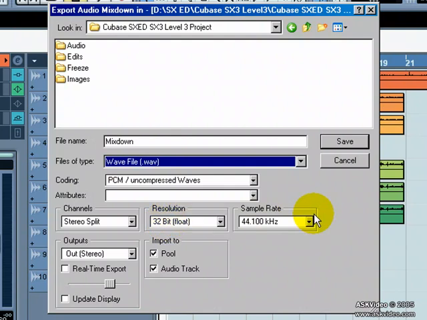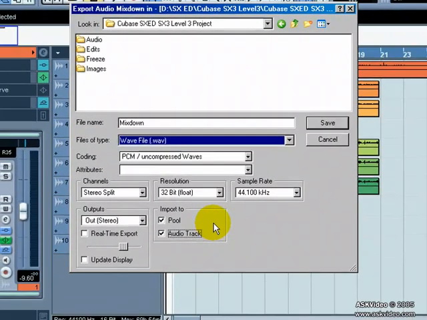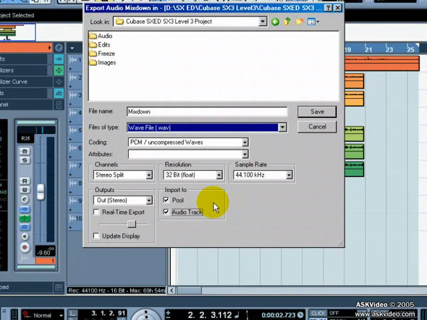You can also import the mixdown back into CUBASE to listen to it later. The neat thing about this area is that you can mix down individual outputs, group channels, effect sends, or even single channels.